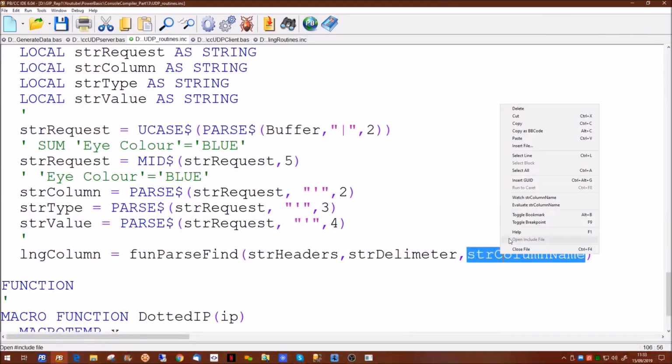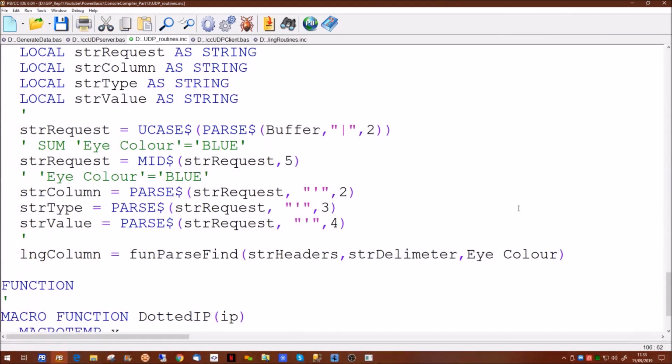So we can just paste that in, put it in quotes. The delimiter we're looking for in this case was tab delimited, I believe. Yes, it was a tab. So we'll put the tab reserved word in, and the str headers are going to be the top line of our array. So we can put that in quite happily, which is str work, the 0 element.